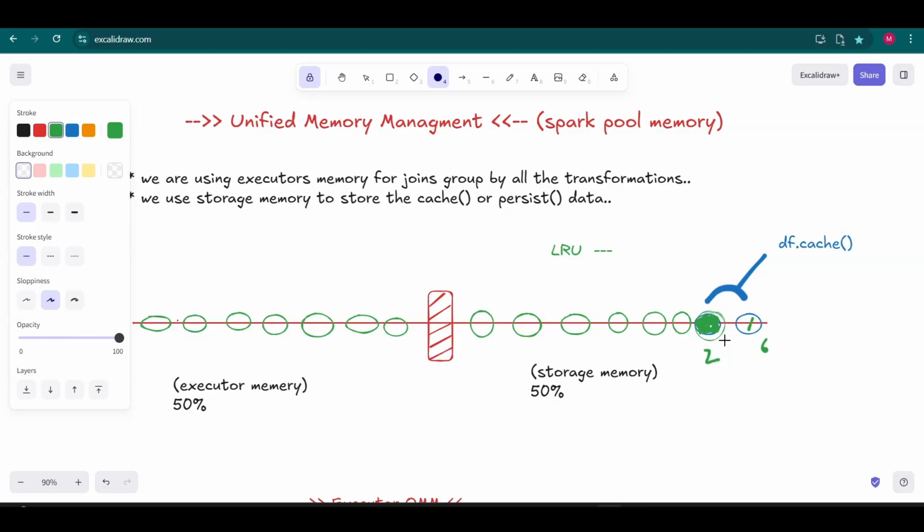Here the most important thing is that the executor memory has power or authority to evict storage memory, which is cache data. Because it is prioritized to perform our transformations first instead of storing our cache data. It is very important to run our notebook. Most of our notebook consists of transformations only, because if it needs to run transformations, it needs to evict and sit at that place.